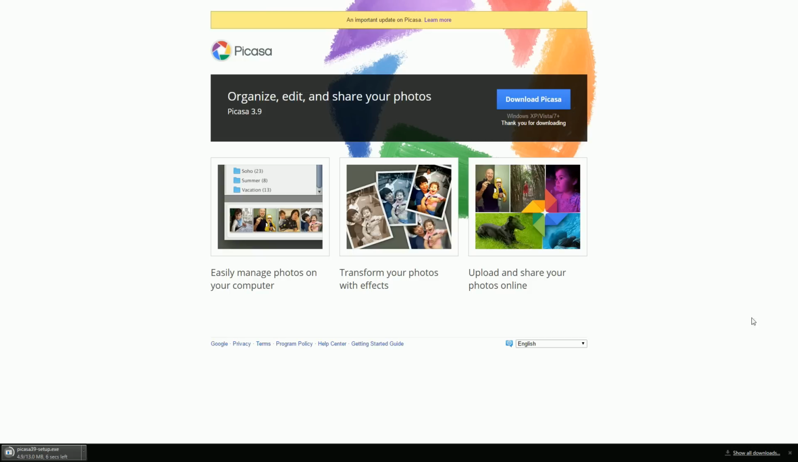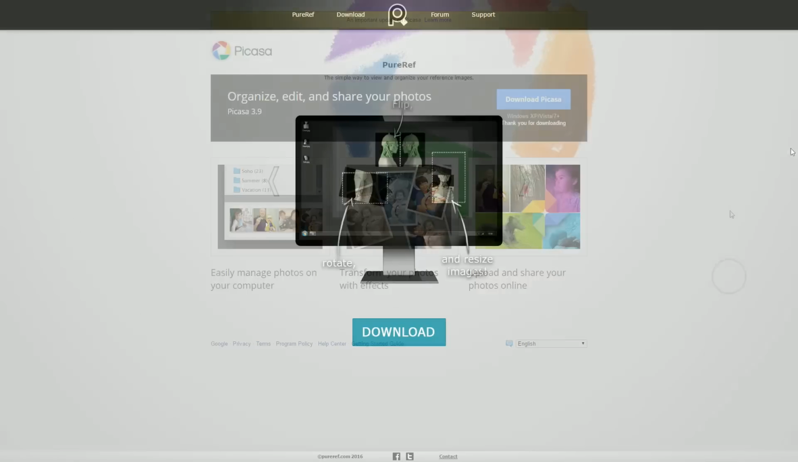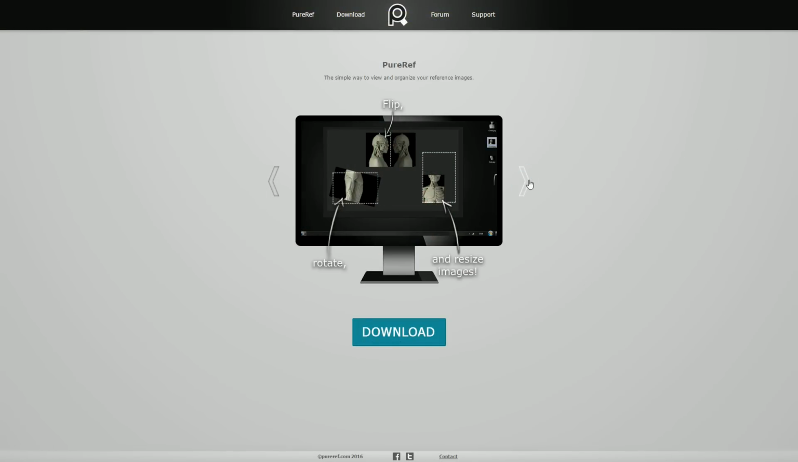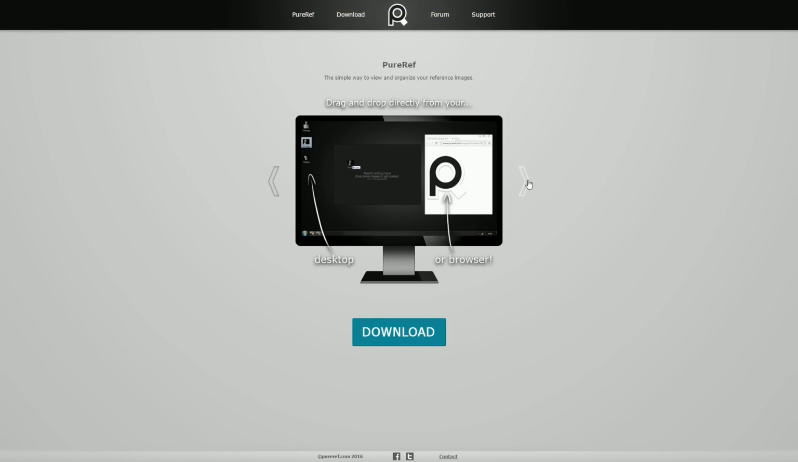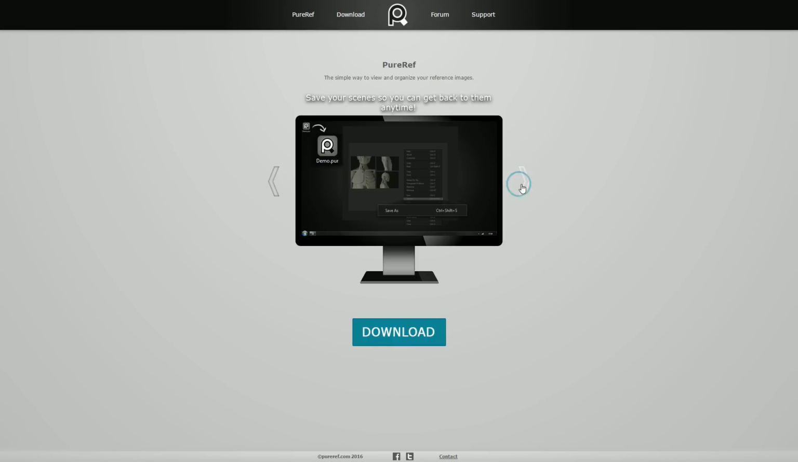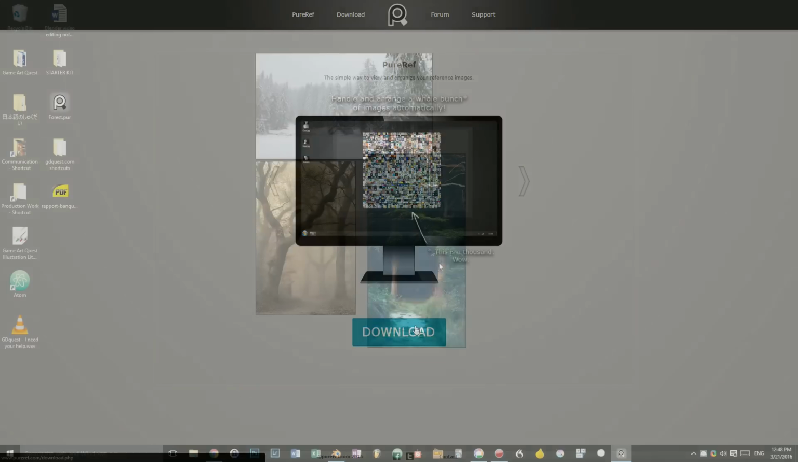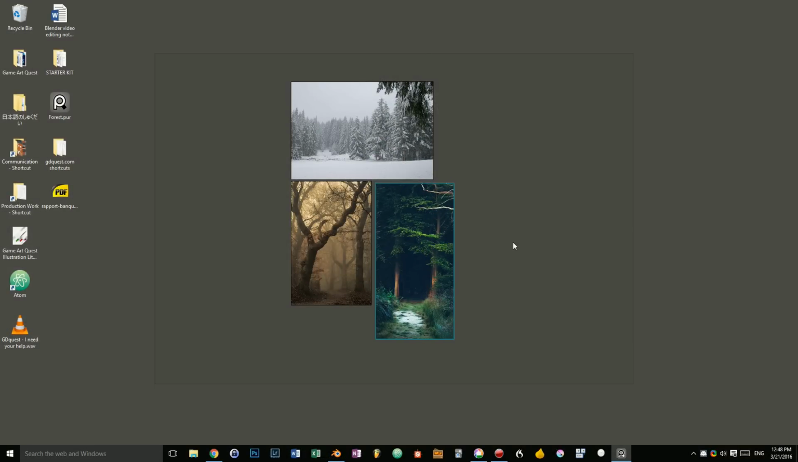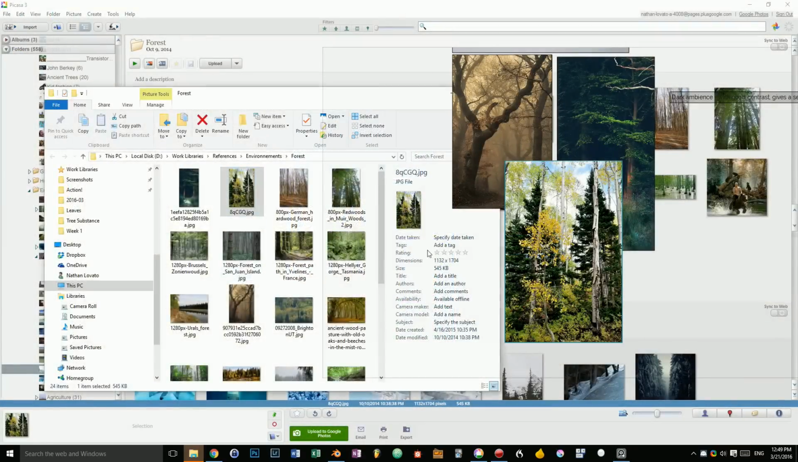The other application I want to talk about is Pure Ref. This one is really awesome. It is a virtual canvas where you can compile and annotate reference pictures. You can keep them floating over Krita while you are painting. This one is available on Windows, Mac, and Linux, and it's really, really cool.